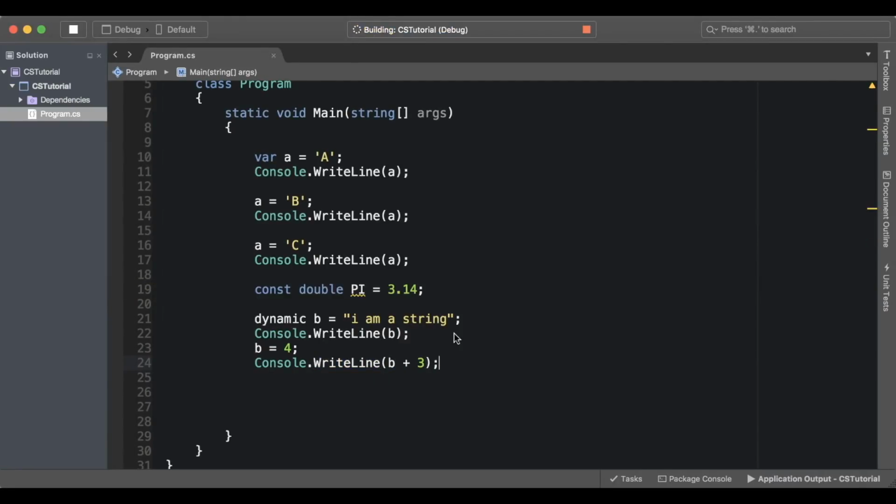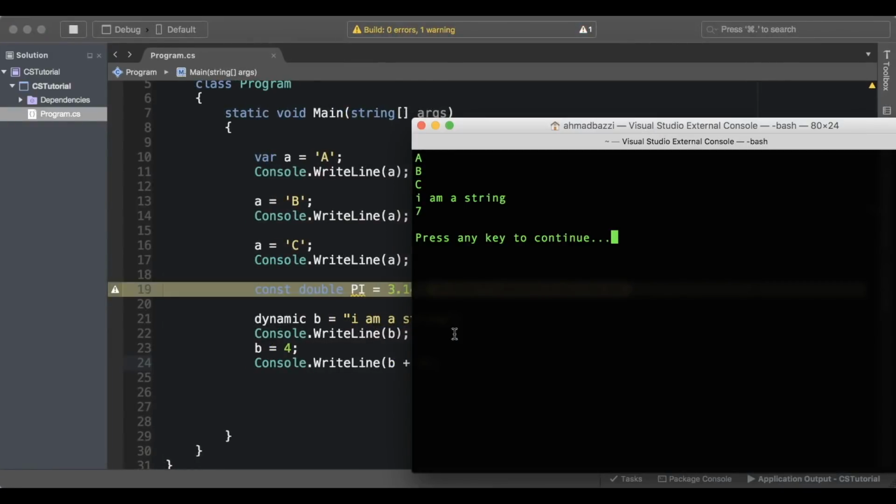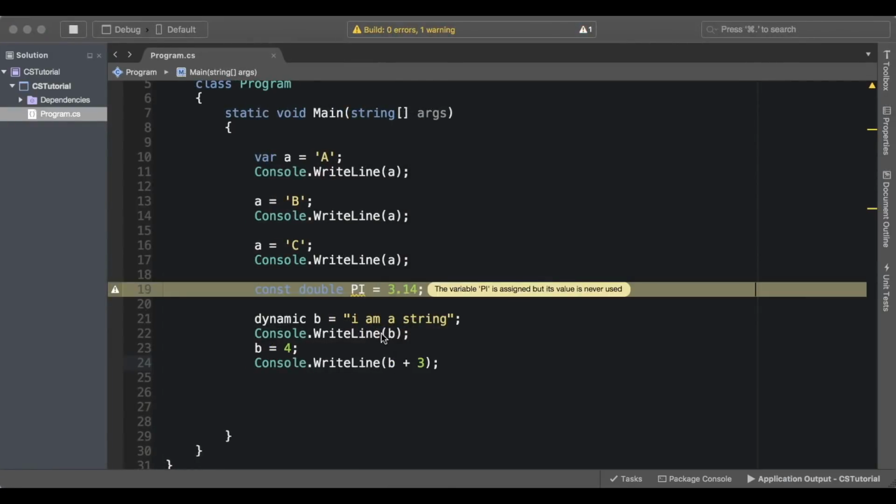So I can add 3 to it, so that it becomes a 7. As we see here, this means that B at line 21 was a string, but then at line 23 it changed its data type and became an integer. So how is that? It's using the dynamic keyword.